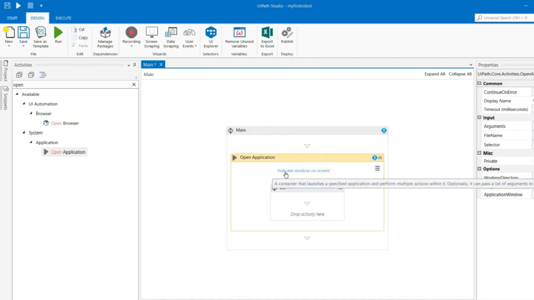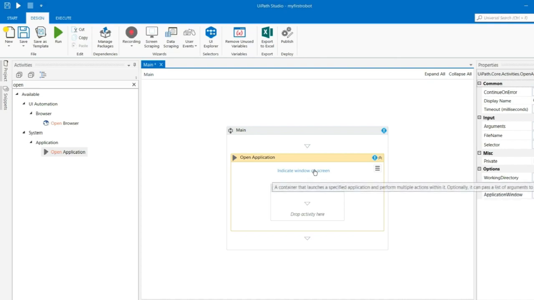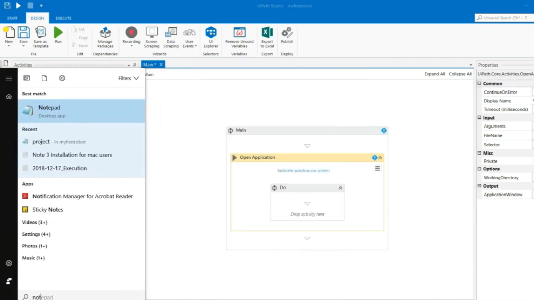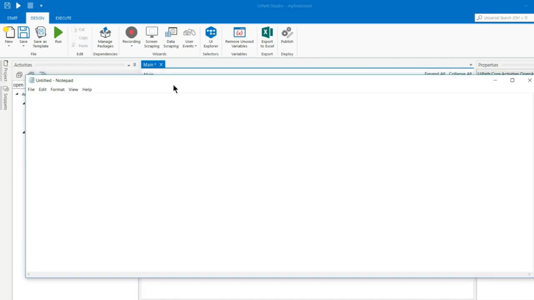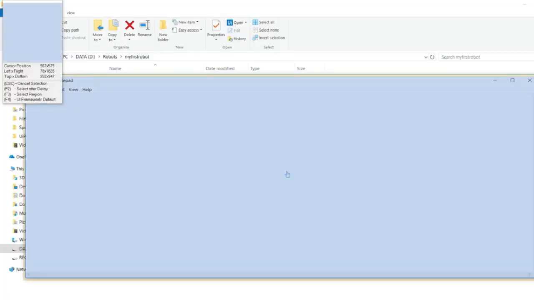You'll see here there's an indicate window on screen button. This is the button you click to select which application you want to open. In order for this to work, we need to have Notepad open already. So I'm just going to open it up. There you go, here is our Notepad application. And I'm going to come back to UiPath Studio, click indicate window on screen.